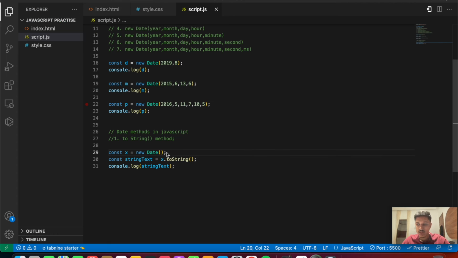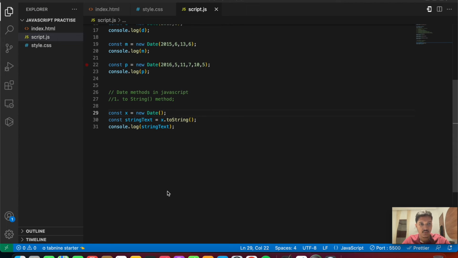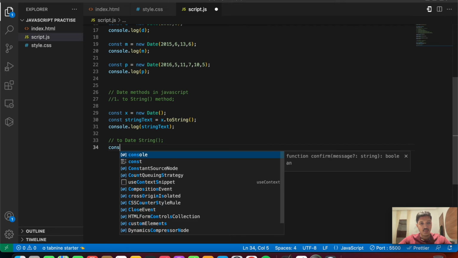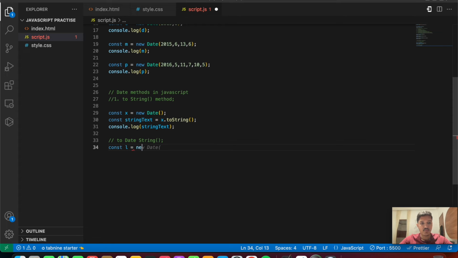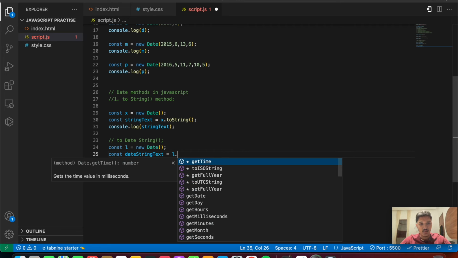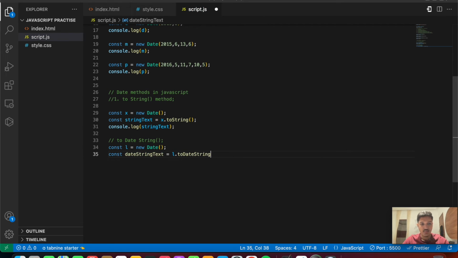So the next method is going to be the toDateString method, right? So let's write that over. toDateString. So essentially it makes the text into a more readable format for us. So let's say const l equals new Date. So const dateStringText equals l.toDateString().